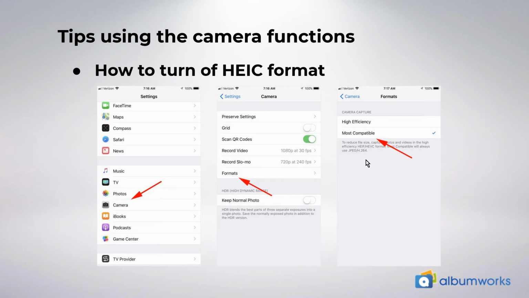It's easier to do this before you start taking photos. There are ways to convert HEIC files to JPEGs, but it's a bit painful, especially if you're on a Windows computer. It's easier on a Mac. If you do need to do it, we do have a tutorial on how to convert HEIC files, and that tutorial is on our YouTube page.